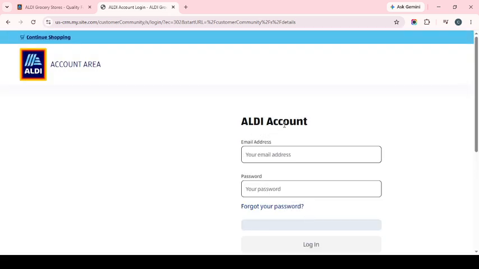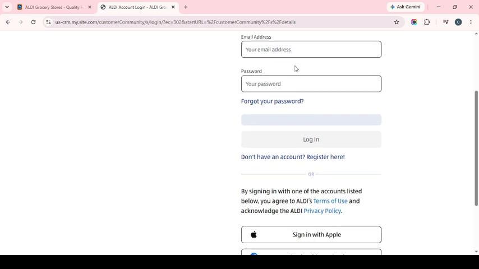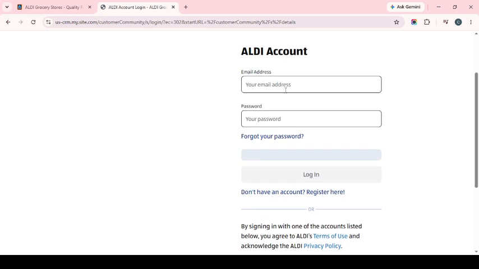When the login form is visible, find the first input field. This is where you will enter the email address connected to your Aldi account. Type your registered email address carefully, making sure there are no typing mistakes or extra spaces. Even a small error can prevent the system from recognizing your account, so it is worth double checking before you continue. Next, move to the second input field, which is for your password.